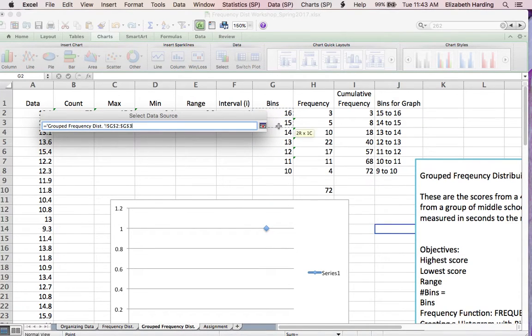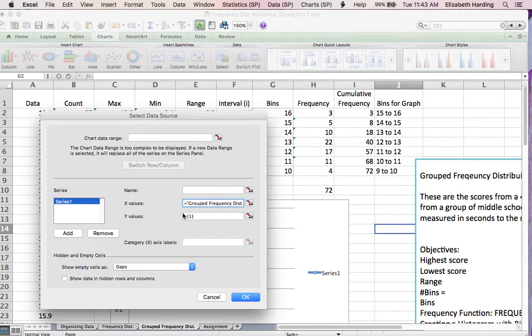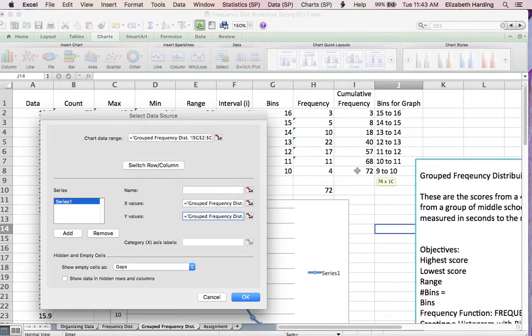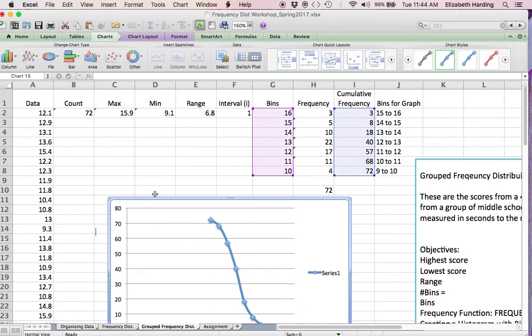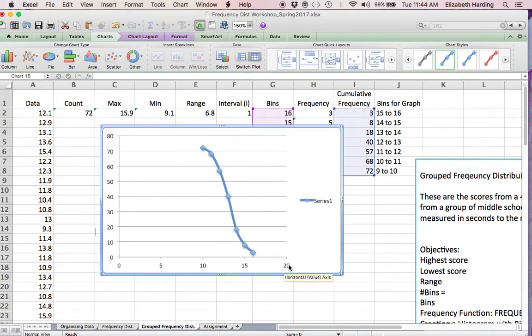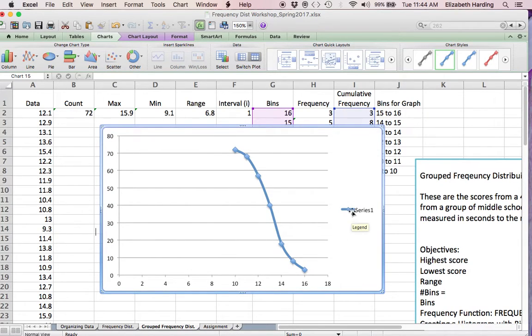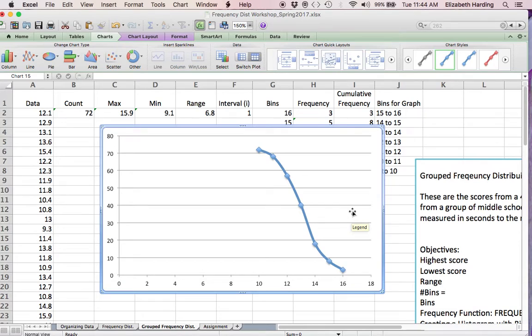Okay, so our ordered scores. These are just the upper limits of our bin values. And then our Y values is the cumulative frequency. All right, and there we go. There's our cumulative frequency graph. Now that is fairly hideous, and so let's take care of that.